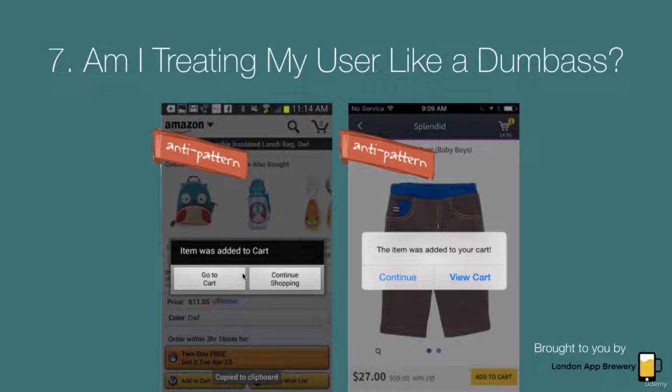Now, the reason why I think it's bad is because if I was intent on buying 10 things, and every single time I added something to cart, I had to be confronted with this pop-up asking me, do I really want to continue shopping? Maybe I've indulged in my shopping behavior a little bit too much. So every single time you show this pop-up, you're asking the user to stop what they're doing and reevaluate.